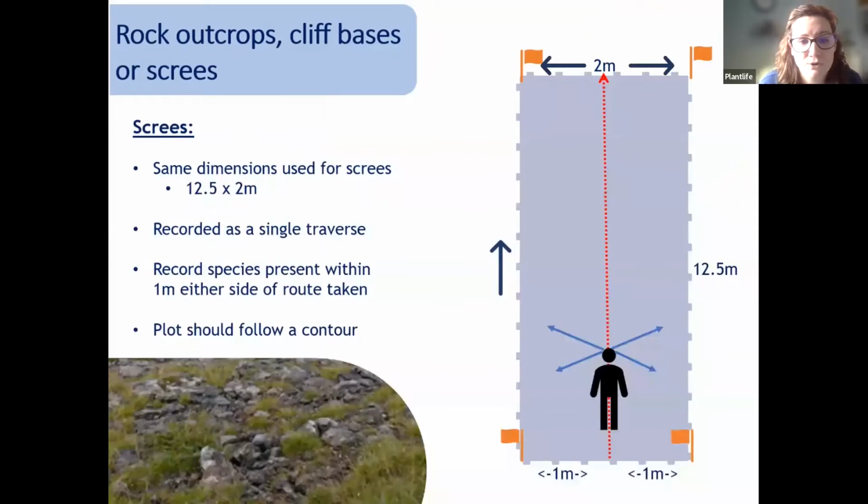And then moving on to screes. The same dimensions are used here for your linear plots in this habitat, so we're looking at 12.5 by 2 metre plots. But in this instance, the plot should be recorded as a single traverse, noting species that are present within 2 metres either side of the walking route taken through the centre.